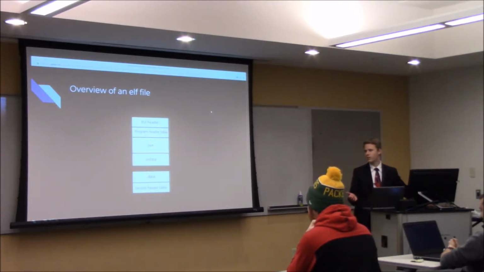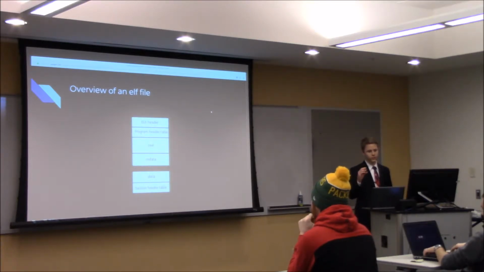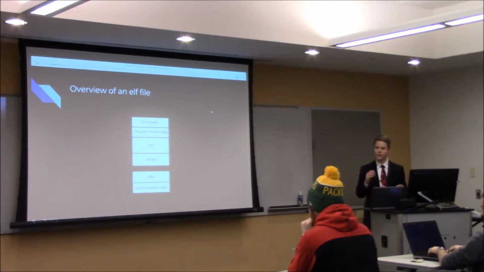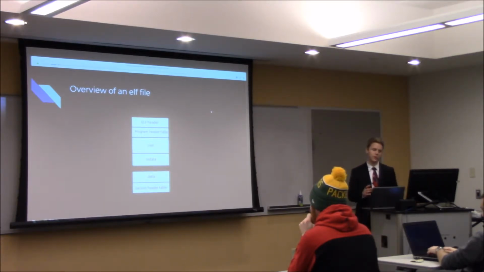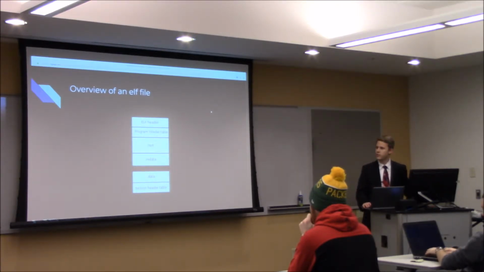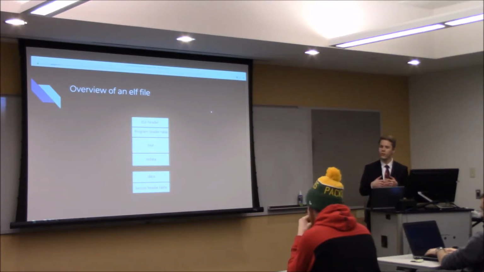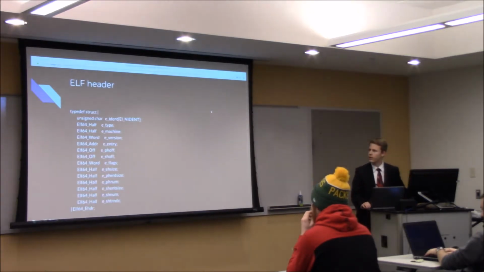So, an overview of an ELF file. It starts with an ELF header, and then there are two other key headers: the program header table and the section header table. When you're looking at an ELF file from the view of a linker, you're going to be using the section header table to determine what parts of the file you need to put together to make your executable file. From the view of execution, you're typically going to look at the program header table and load stuff from there.